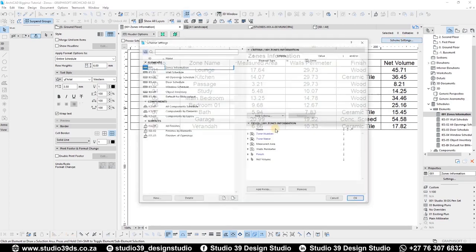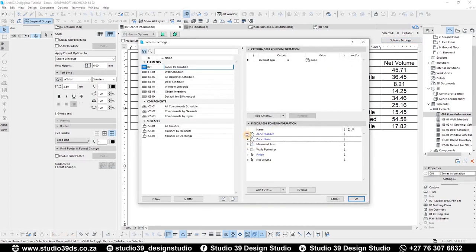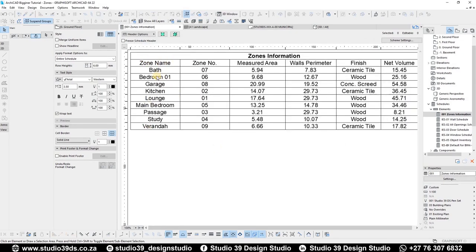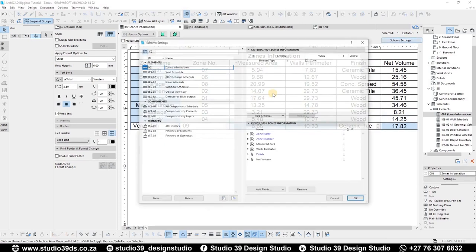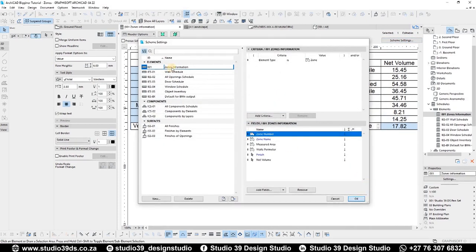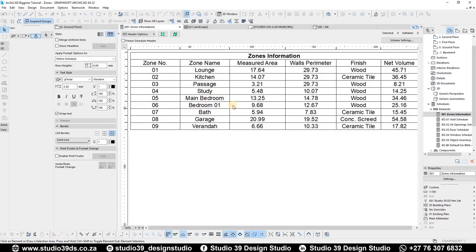Another thing that I would like to let you guys know is that you can manipulate over here by clicking these two arrows on the left hand side of all these elements or fields that you've put into your schedule. And then you can set by hierarchy which one you want to show first. Actually, we're going horizontal with this schedule right here. As you can see, the zone name is now first, and then it's going to identify hierarchy by the first letters of the zone names. So that's why I'm using zone numbers instead, so that everything lines up properly, from lounge, kitchen, passage, study, main bedroom, bedroom one, bath, garage, and veranda. So that's something that you'd want to get into when it comes to schedules.